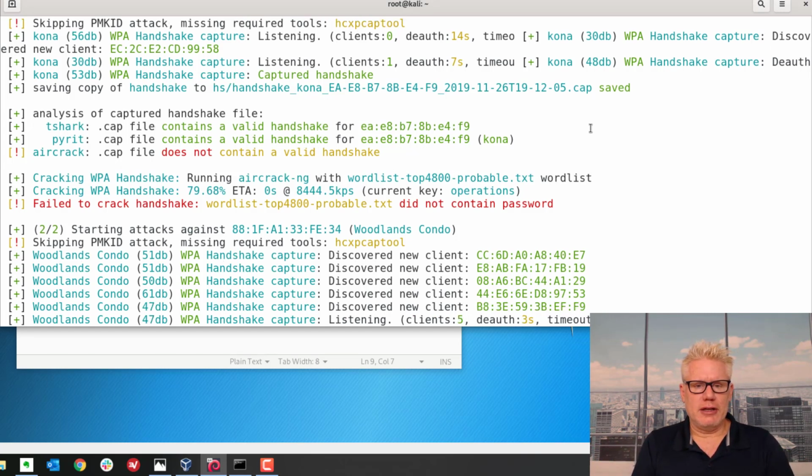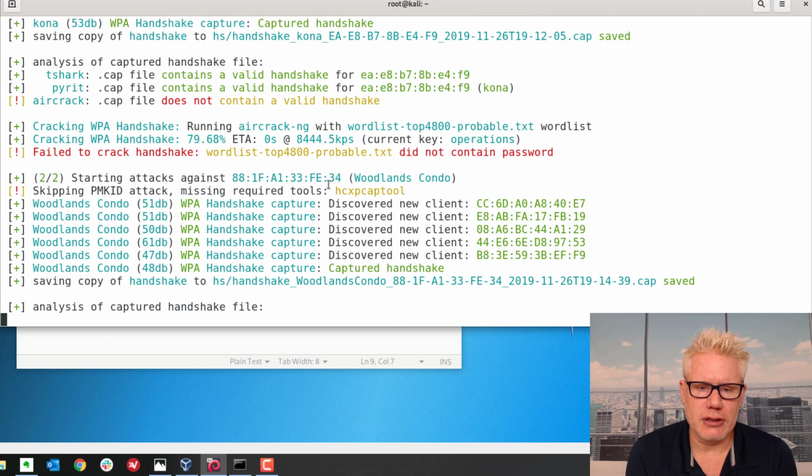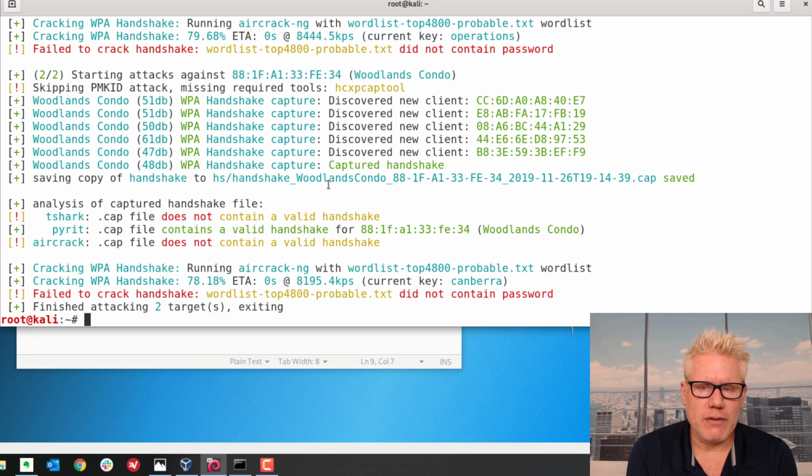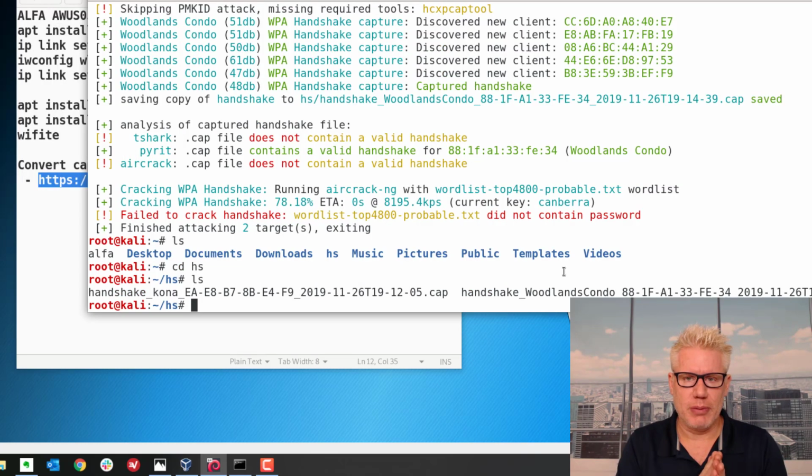And that's okay. You may see this message here, failed to crack handshake. It just tried this probable list right here, the top 4,800 passwords, and our passphrase for this access point was not in that list. It looks like we discovered a new client here, and we captured the handshake for Woodlands Condo right there. So we captured 2 handshakes. They're both in .cap format. Handshake Kona, handshake Woodlands Condo.